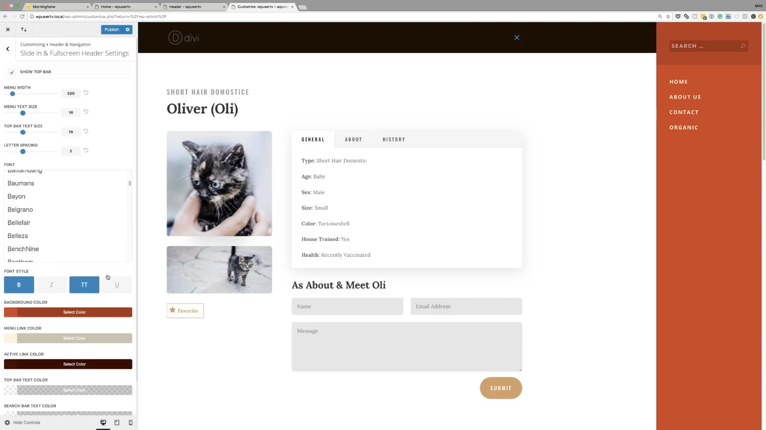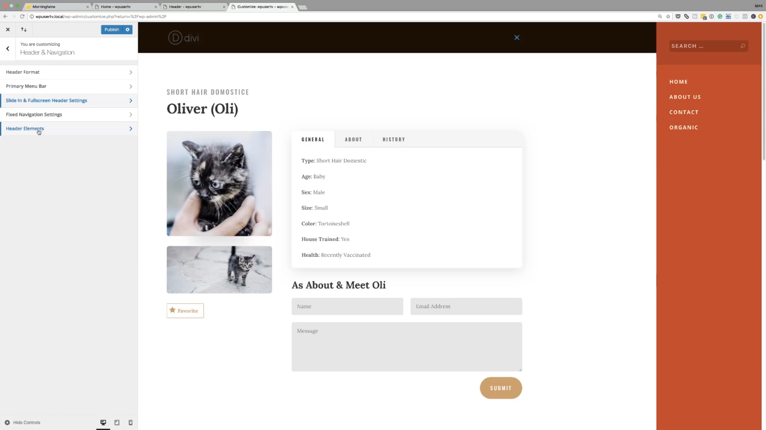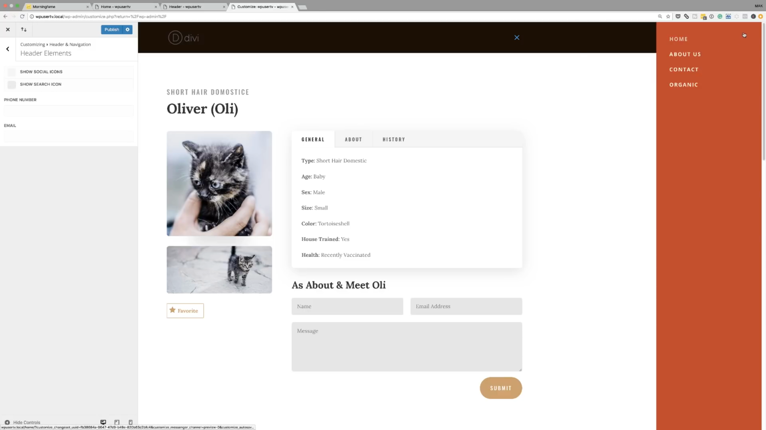Okay, so it seems like we have everything that we need. I'm just going to go back over here, and then I'm going to come over here to my header elements. So we can show the search icon if we want, but if we get rid of it, as you can see, the whole thing goes, the whole search box goes. So this is something that you may choose to add or remove. And also here we have the opportunity to add our social icons.